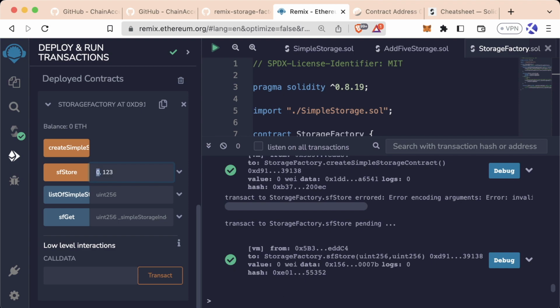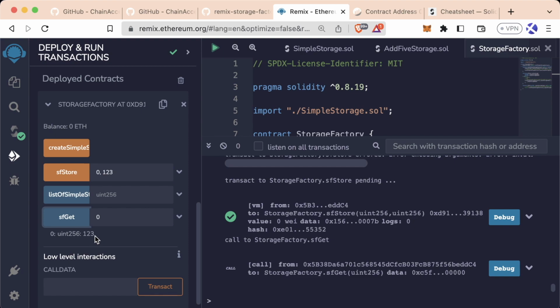And again, don't worry about this making too much sense yet. We're going to explain this all in a minute. Now, if we hit sfGet of 0, we'll go ahead and get back 1, 2, 3. We're saying let's get the value of the simple storage contract stored at index 0. And we do indeed get 1, 2, 3.